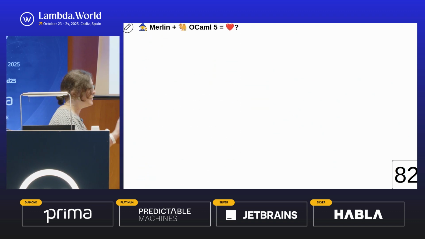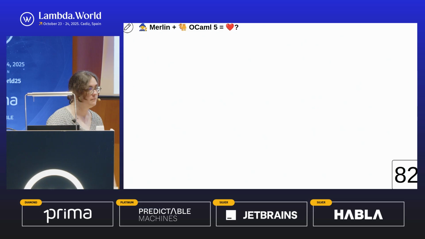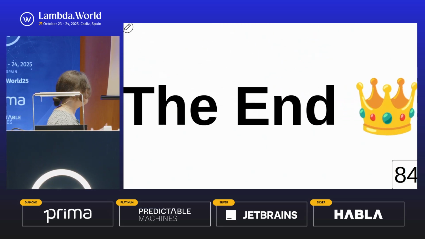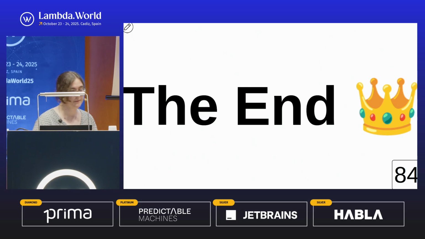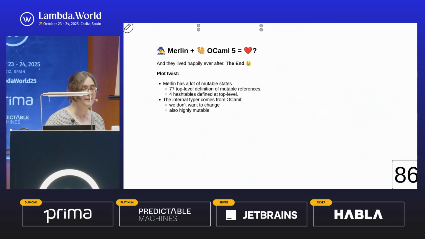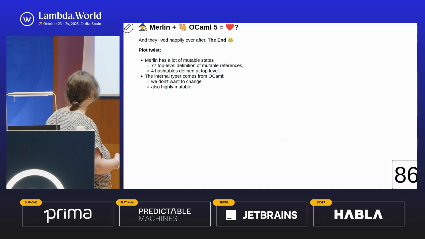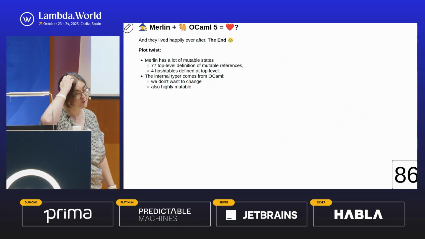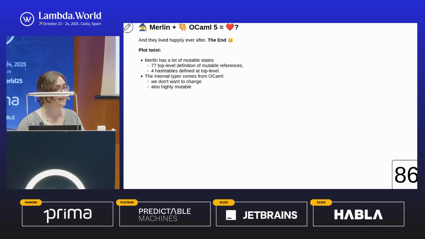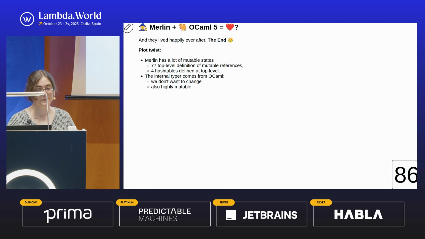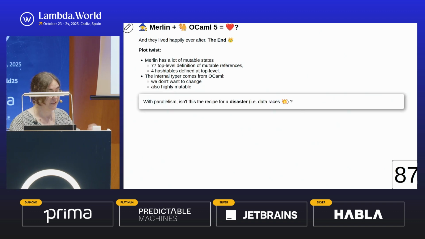Perfect. We have the three magical tricks that we need. Everything seems to be very fine. So it's like a happy ending. We can stop right here, right? A good story needs a good plot twist, right? Well, it's a pretty predictable plot twist, but still, it's a plot twist. Merlin has a lot of mutable state, a lot of it. And parallelism plus mutable state is kind of an explosive situation, right? You are going to get a lot of data races. And we did get a lot of data races.